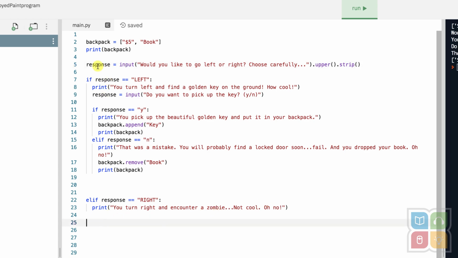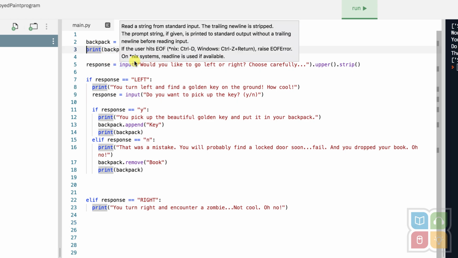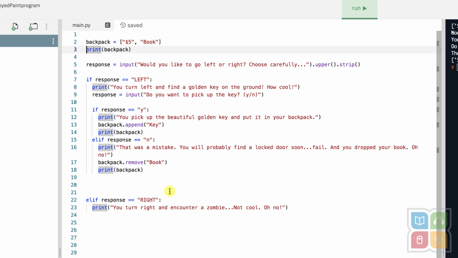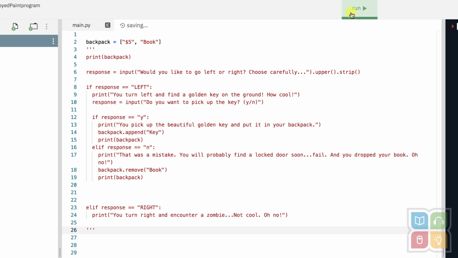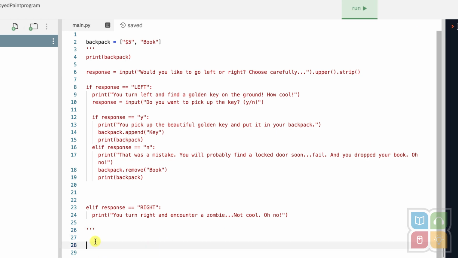Now what I'm going to do is comment out everything below the backpack. Remember we can comment multiple lines by doing quote, quote, quote, just making a quote sandwich. So everything in between those triple quotes is now commented out. If I run my program, nothing happens.